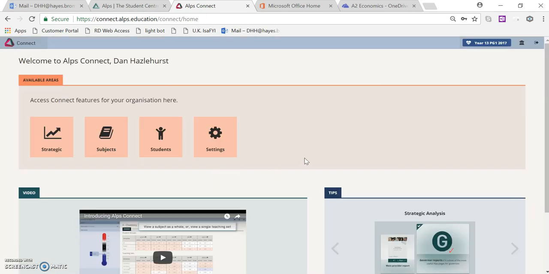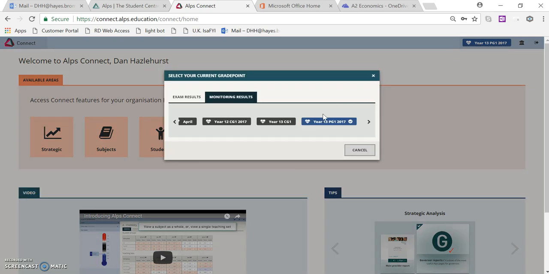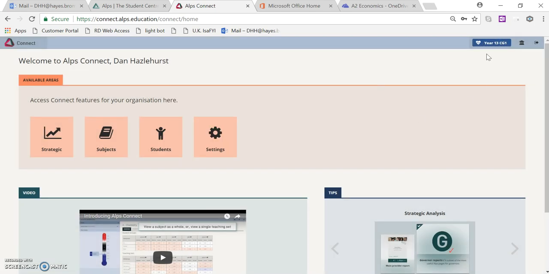Okay, here we are. And the first thing you want to do when you're here is alter the data that you're going to be using. So in the top right corner, the default seems to be year 13 projections, PG1. We don't want that. We want CG1. That's the data we work from in year 13. So I'm going to click on that, and it'll allow me to choose some different data sets. And the one I want is year 13 CG1, and I'll accept those changes.